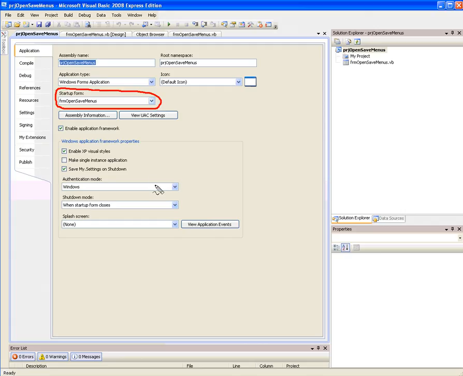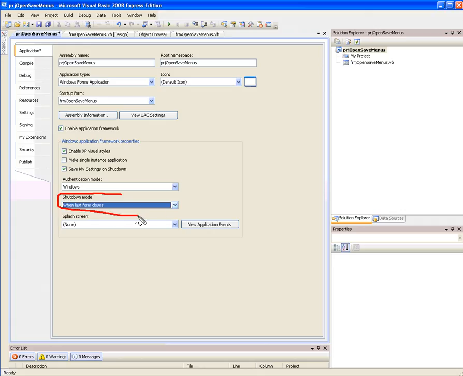Some of us have been having trouble that when we close the start screen, it closes the whole program. And that's because of this little line right here. When startup form closes, that's when the whole thing shuts down. You can change that by simply dropping down and going to when last form closes, shut down. That tends to make a little better program. So I'd suggest coming back to this screen and changing this also.